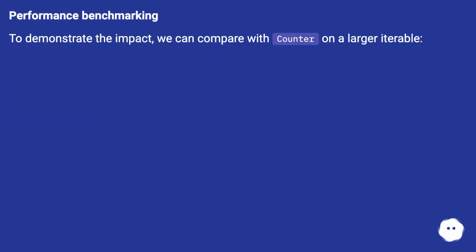Performance benchmarking. To demonstrate the impact, we can compare with Counter on a larger iterable.